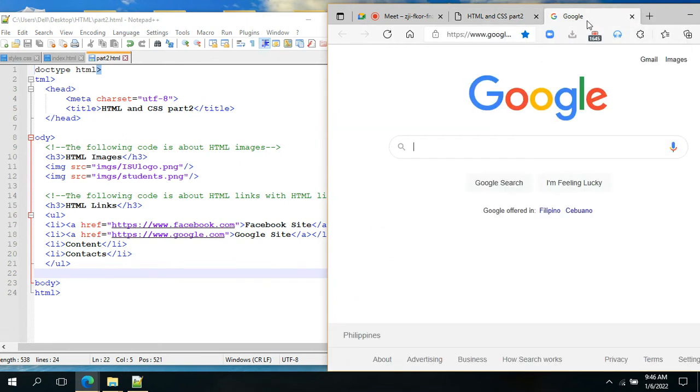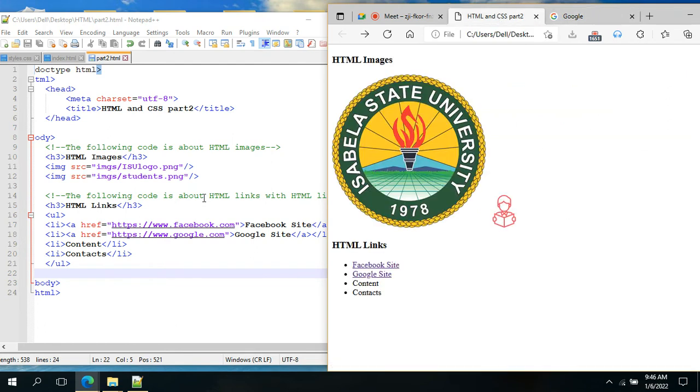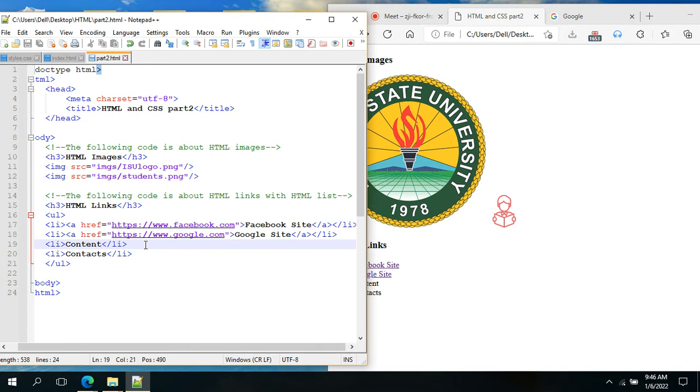And then as you can see, it's been directed to the google.com page. Okay, so that's how HTML links work. What if in this context you wanted to redirect your visitors into mailing you?